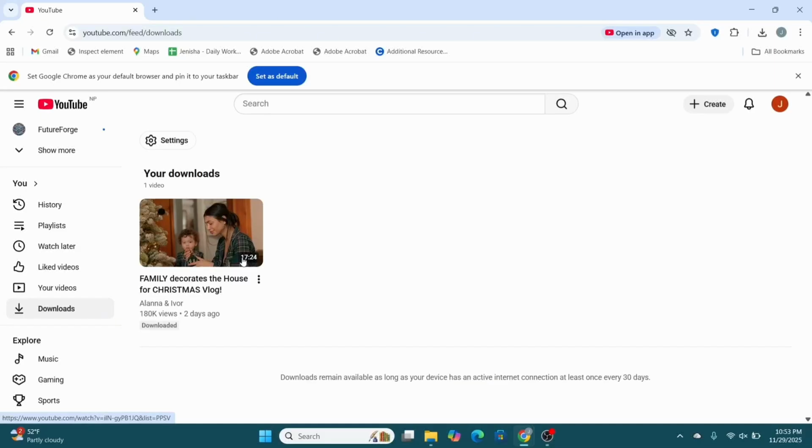Apart from that, if you want to download, there are third-party applications available for offline viewing, but it is usually not recommended because there are copyright issues. So you can follow this process if you want to do it legally.